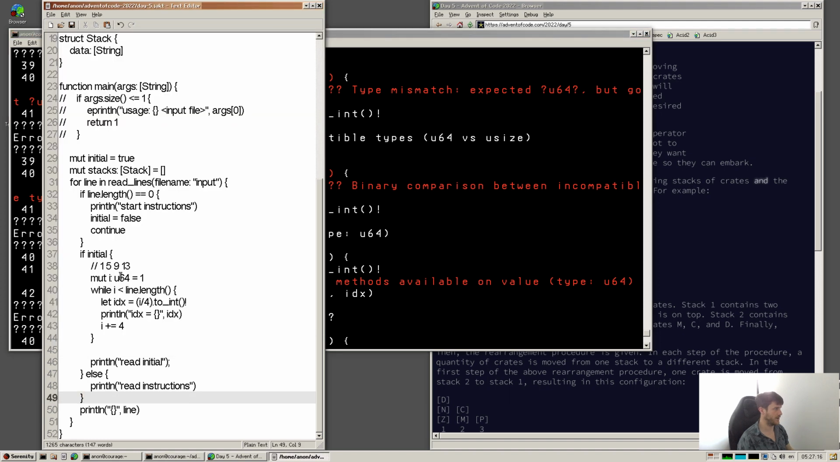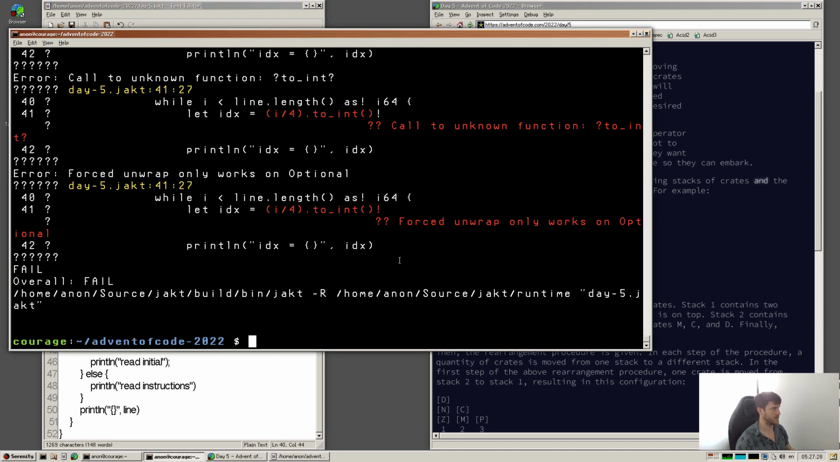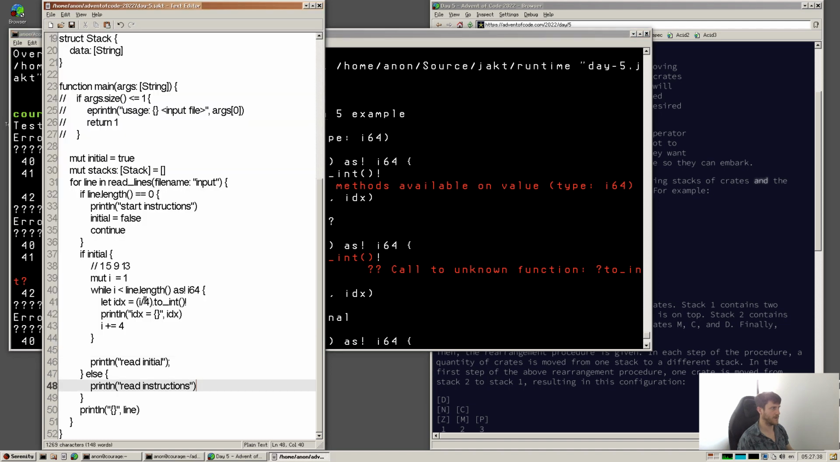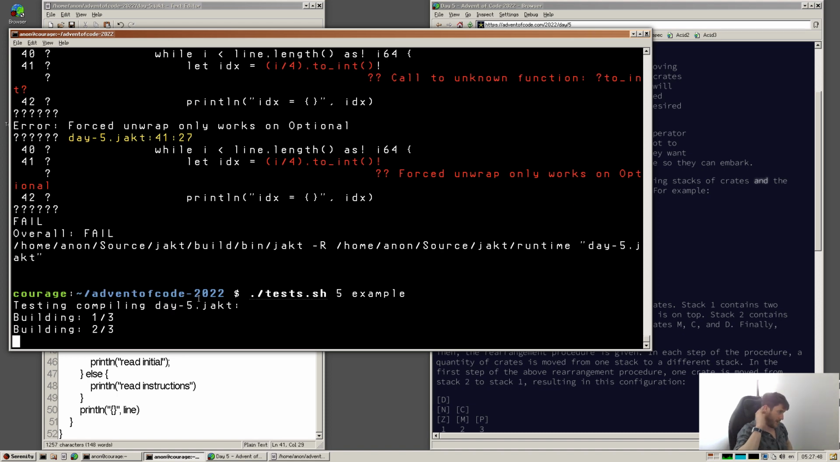No. What if we do as bang i64 in there? No method there, long value. How do we just get i divided by 4? Alright, that built. Well, it is building.